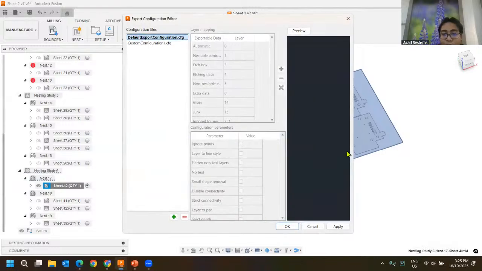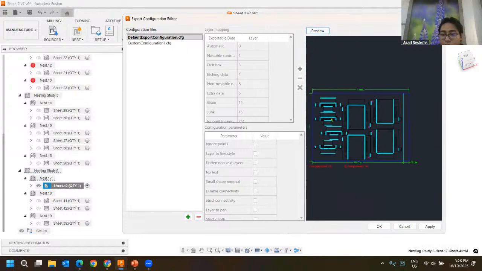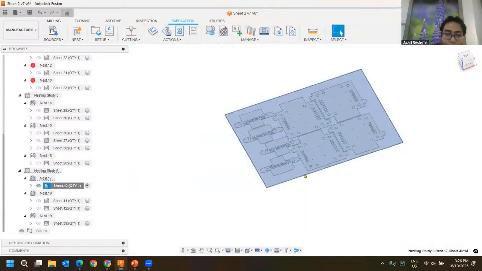And if you want to, you can take a look at the preview first for this. Let me just click preview. So we have a preview for you to export. Okay, so this is what the DXF will look like. So I click OK, it will export.